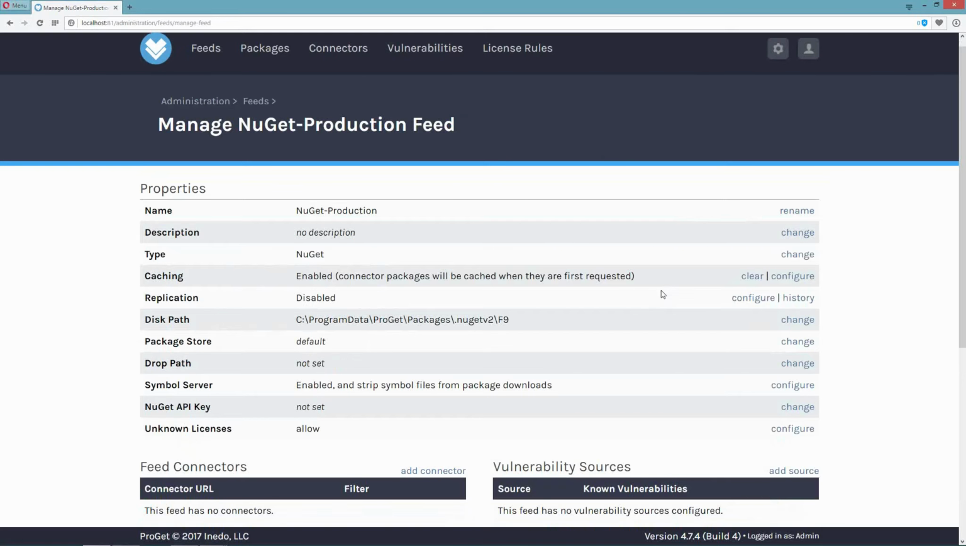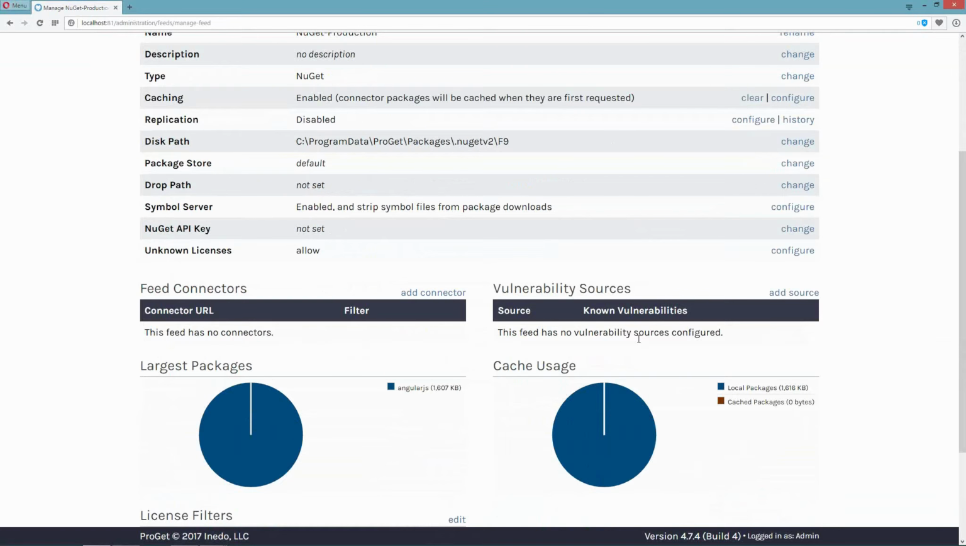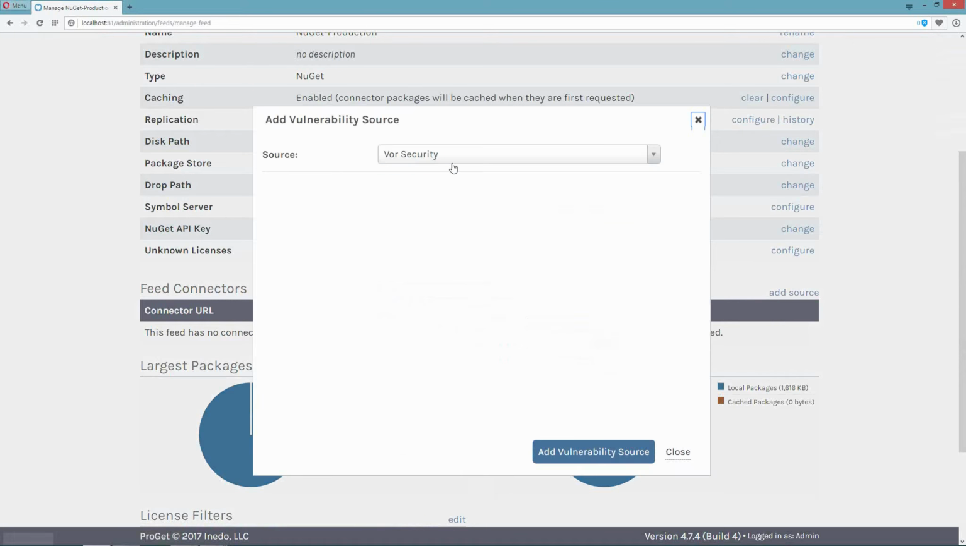You locate the vulnerability sources section, which is down here. You'll see there's no vulnerability sources yet. I will click Add Source, select the VorSecurity source and click Add.